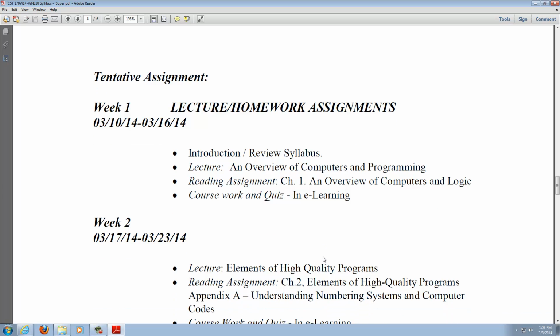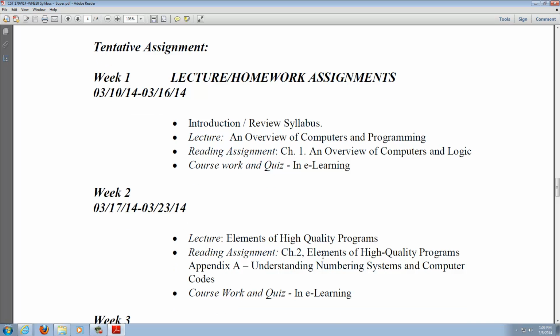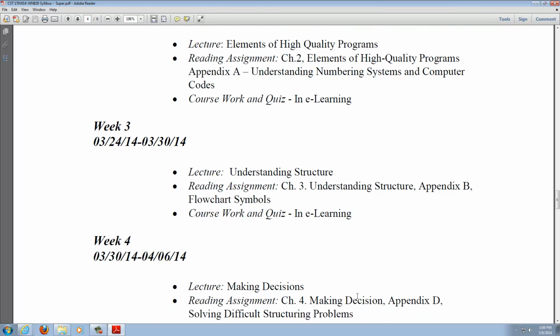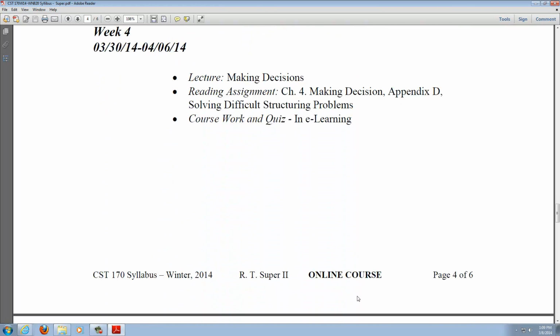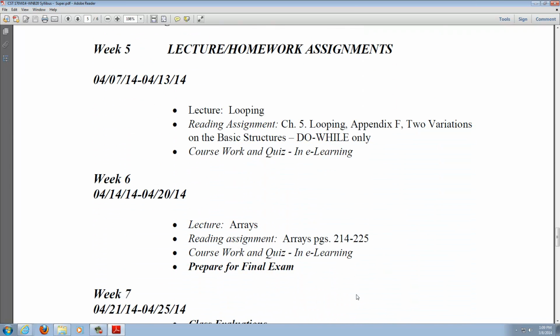And then the next week, 3/17 to the 23rd, again I laid out what you're going to be doing and what we're going to talk about: lecture on elements of high quality programs, reading assignment Chapter 2 as well as Appendix A, understanding numbering systems and computer codes, and then the coursework and quiz, which will be up in e-learning. The third week is similar, Chapter 3, fourth week, Chapter 4, and then finally the last couple weeks, Chapter 5 and Chapter 6.